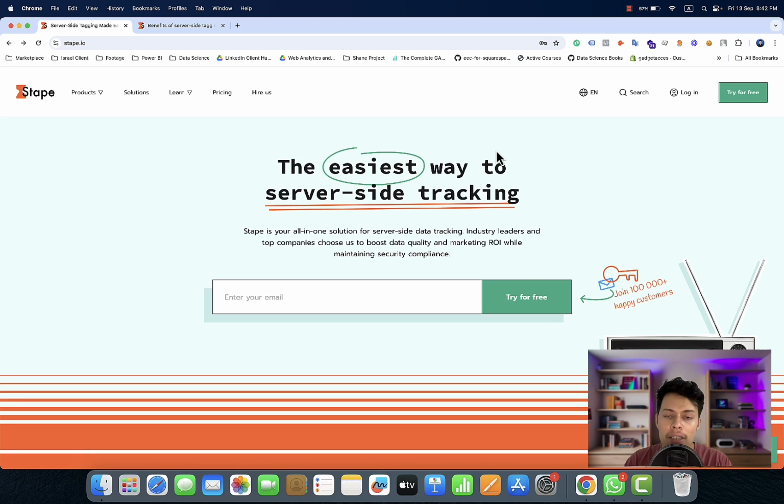In today's video I'm going to talk about how you can create a Stape.io account, and how you connect this Stape account to the Google Tag Manager server container. And you may ask me, what is Stape.io?